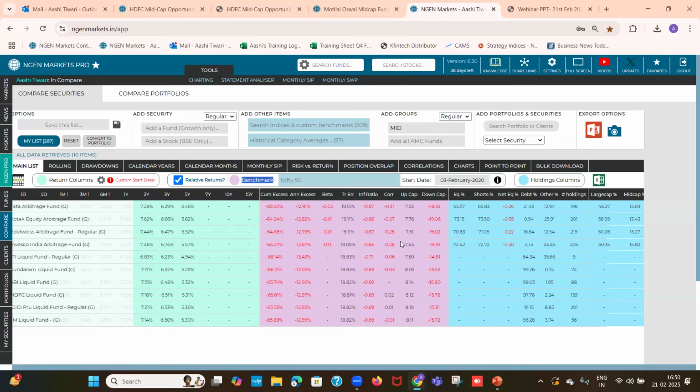Yeah, I followed that. Actually, I was making a mistake in selecting the dates. So that's why it was not coming proper. Okay, sure. So we've also given an I button just for information, so that you make sure the date you select in the returns column matches with the date that you select in the relative returns column.